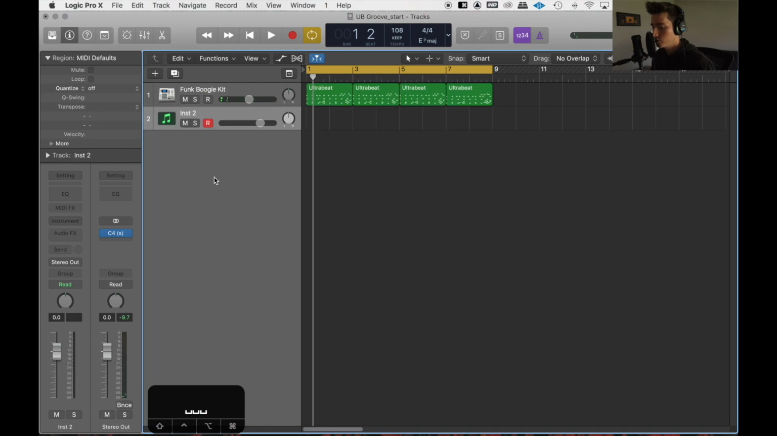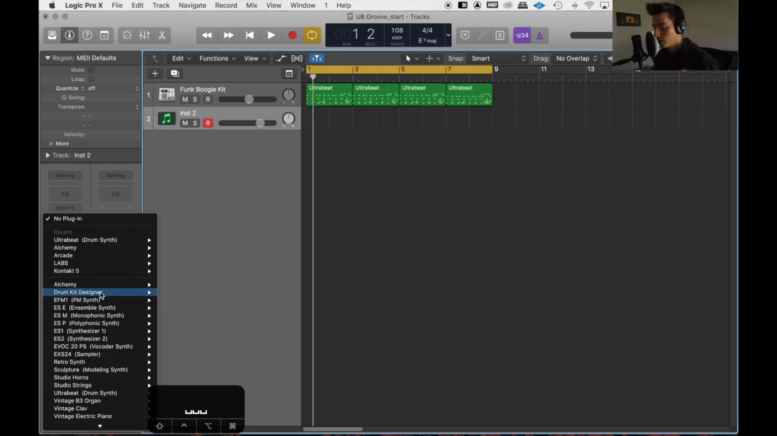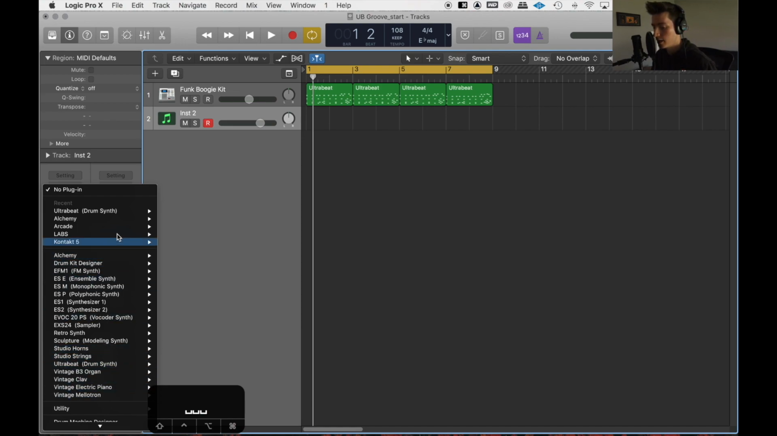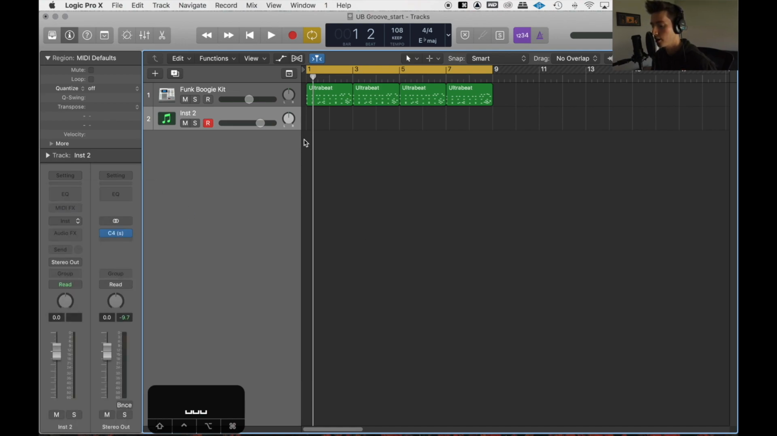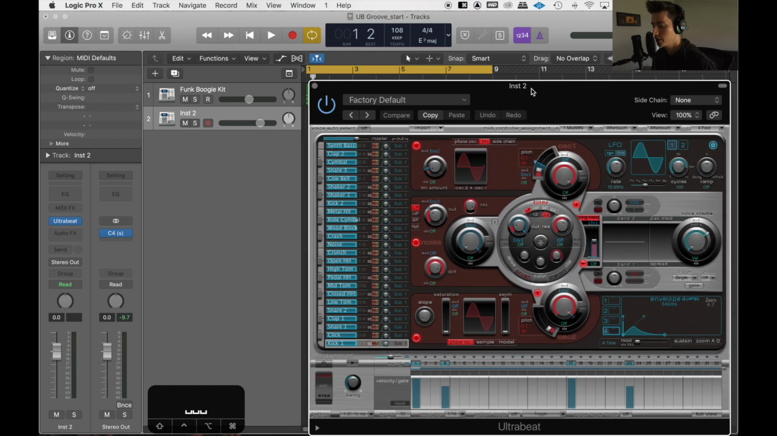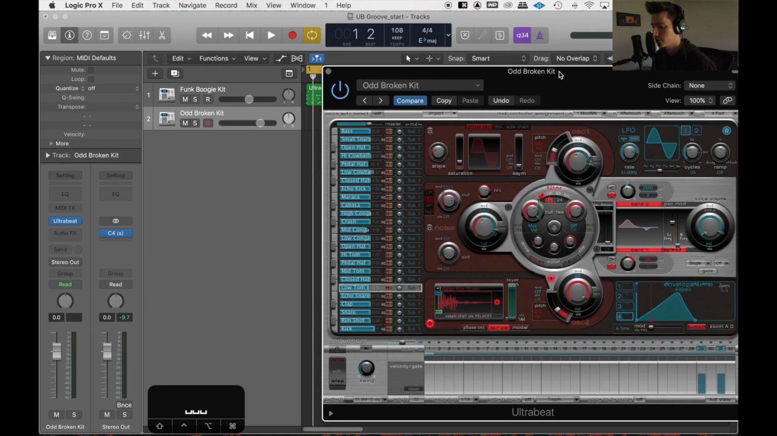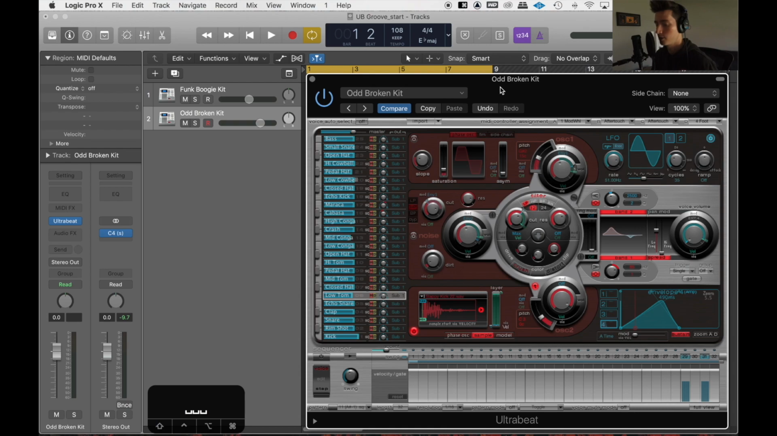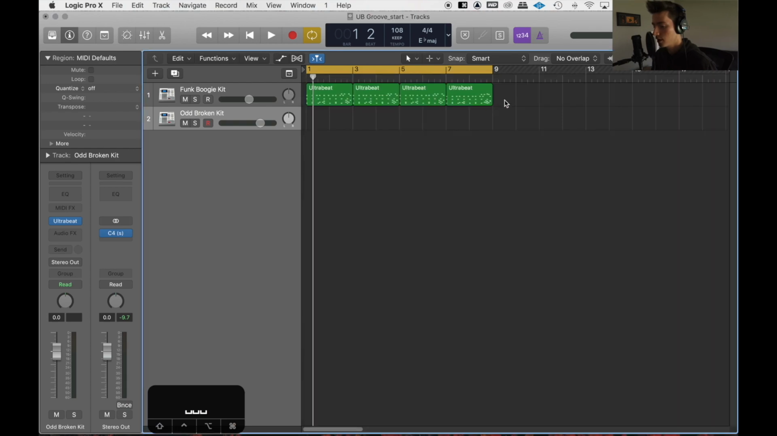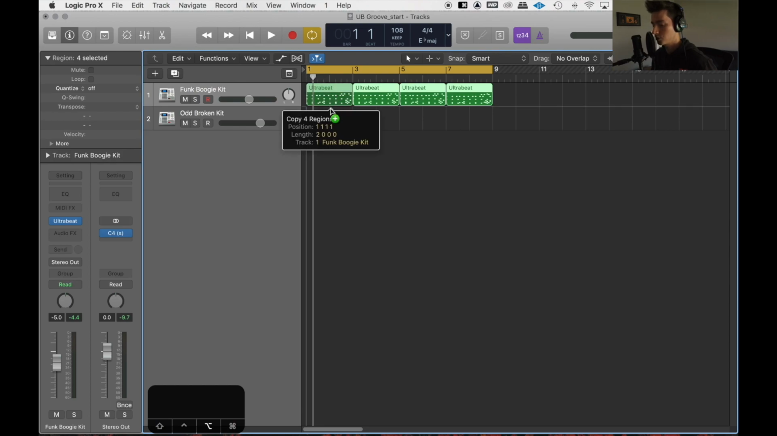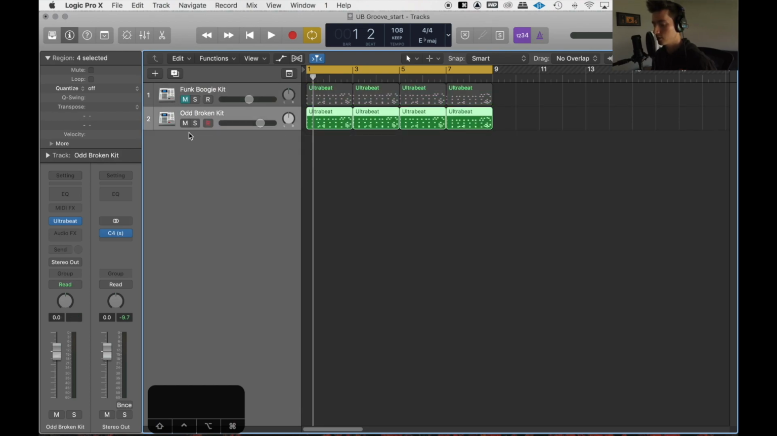Let me see what another kit will sound like with that. So another cool thing is if I just wanted to A/B something real quick, I can just create a new Ultrabeat track here, and then, yeah, I've got this preset that I've put together. It's kind of a Frankenstein preset of an existing preset in Ultrabeat called Broken Kit, and then a few of my own kick samples. So let's see how that sounds. If I drag this while holding Option, I can copy it down, mute this, and hear how it sounds.